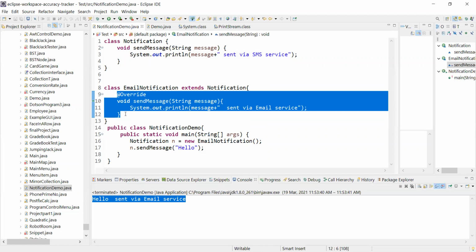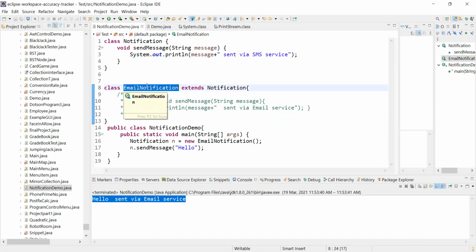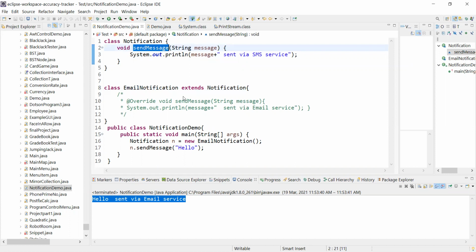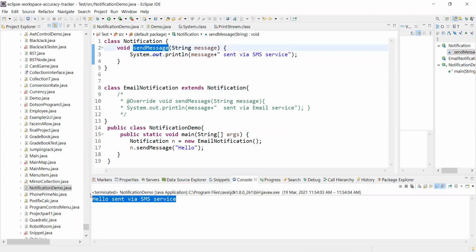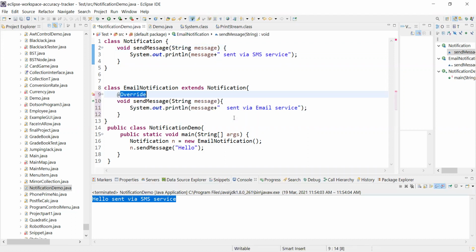Let's say this is not there, and we don't want to override. What will happen? This email notification class already has the functionality of send message inherited from its parent. Now let me run it. It will take the functionality from the parent. Can you see it? It is inheriting from its parent. But if you want to override the parent's functionality and write your own logic, then you can do it with the help of override. Getting my point, guys? Let me know in case you have any doubt.